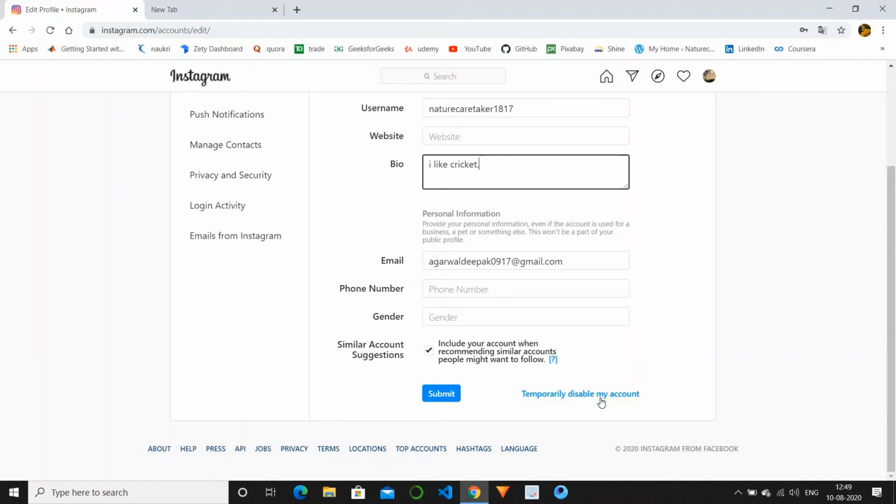Here in the rightmost we have another option, temporary disable my account. So you have a good option here. By this option you can disable your account temporarily. You cannot permanently delete or disable your account by this option. You can delete permanently, but by this option you can only temporarily disable your account.